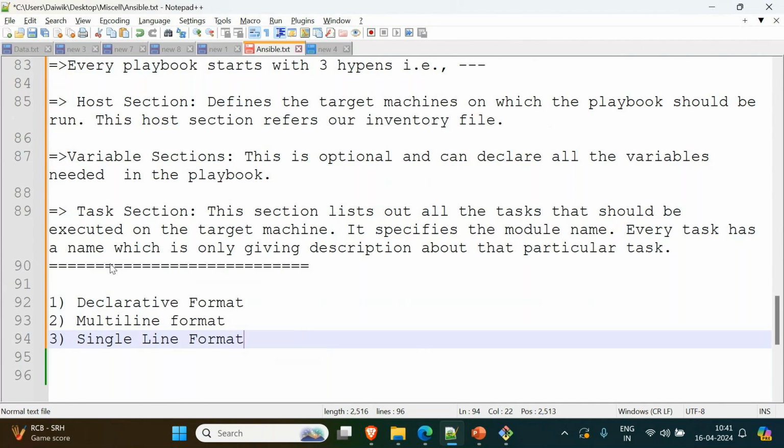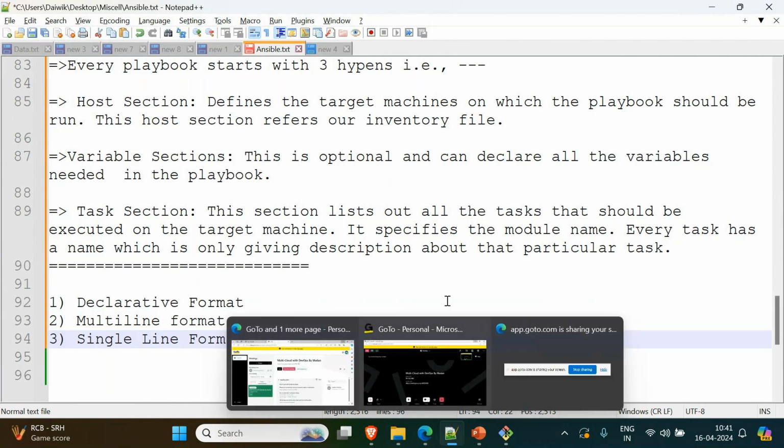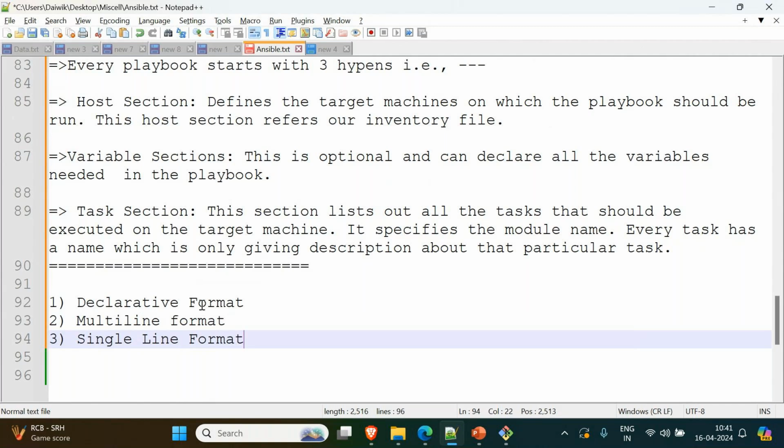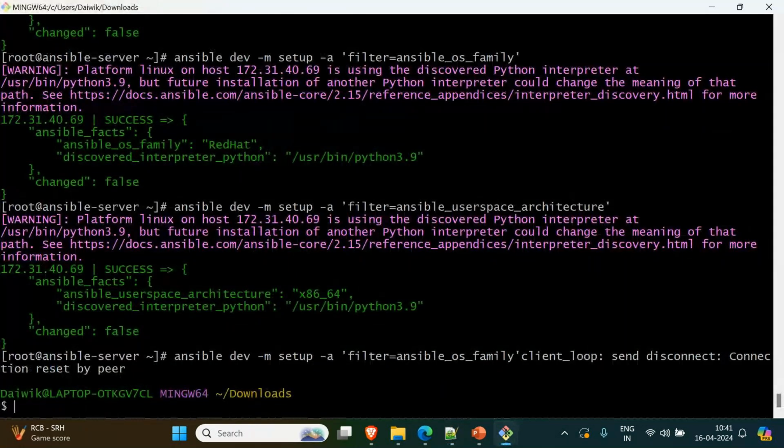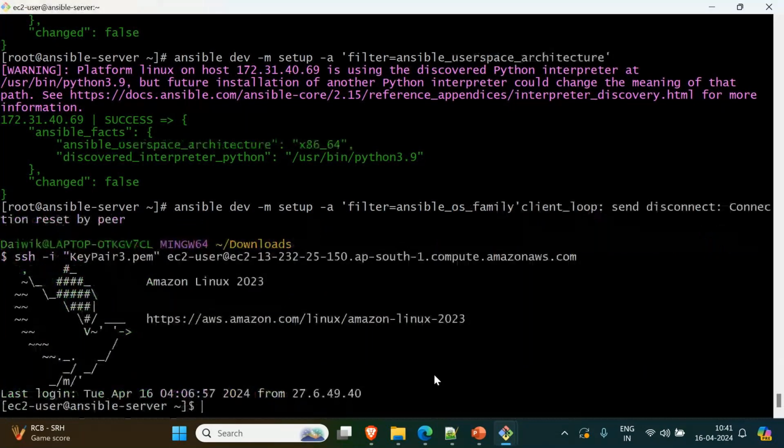Because when you join a company, they might have used one of the formats. So don't get confused about what format they have used, right? For example, now I want to use declarative format. Today we will see declarative format and end here. Tomorrow we will see the other formats and continue the session. I will write one sample playbook, and then we'll continue tomorrow.